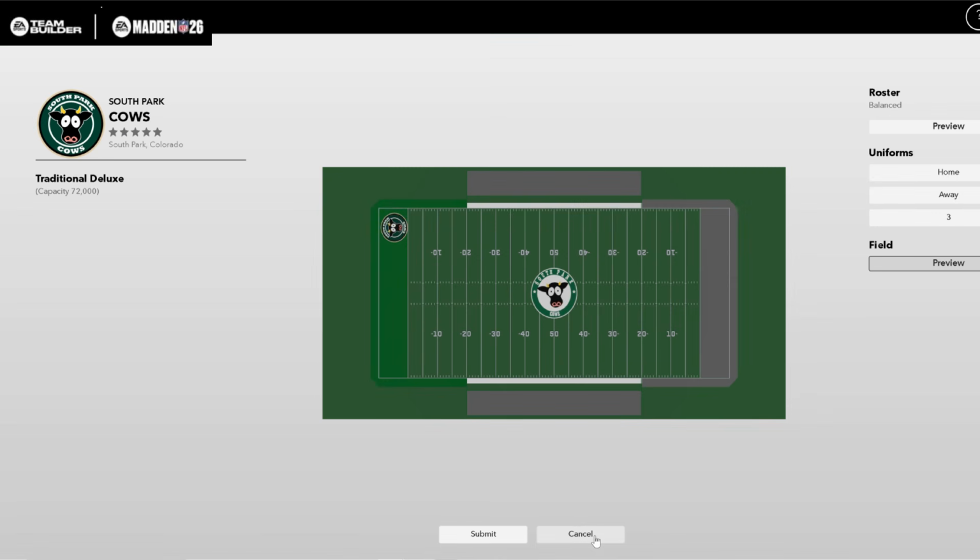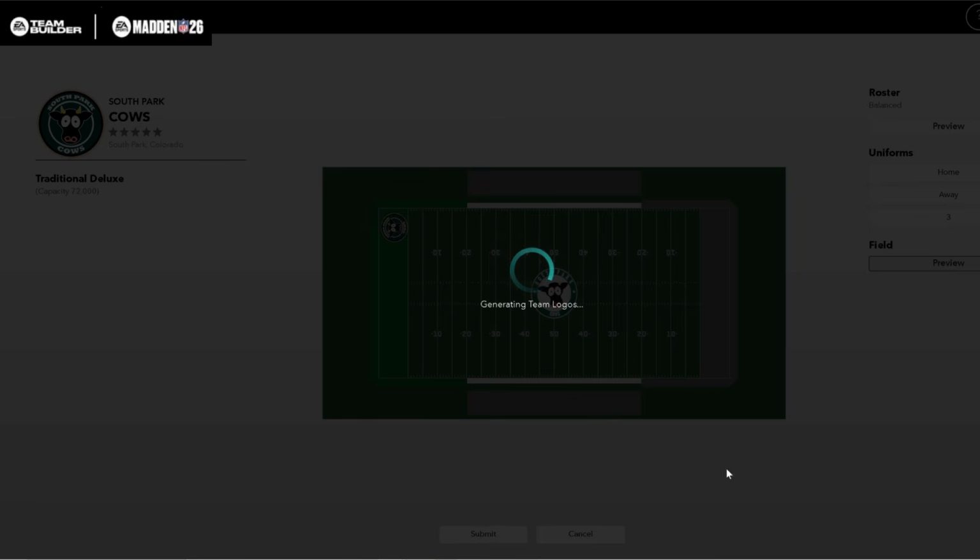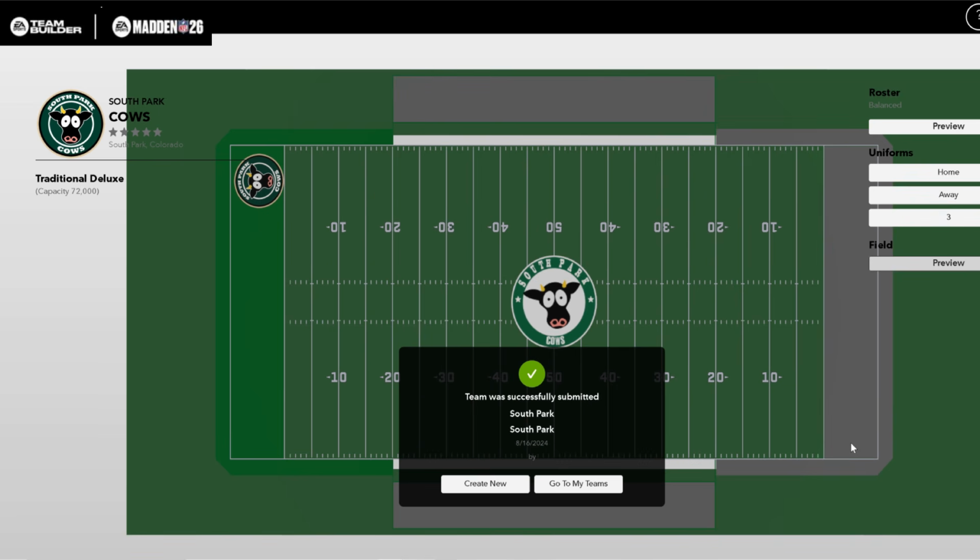Once we are done, we will save our team and then click Submit. And then we will wait. And wait. And hopefully you will see a notification that your team was submitted successfully. If you receive an error, you can always try again. I received an error on my first 2 attempts, but I just tried again and eventually it went through.